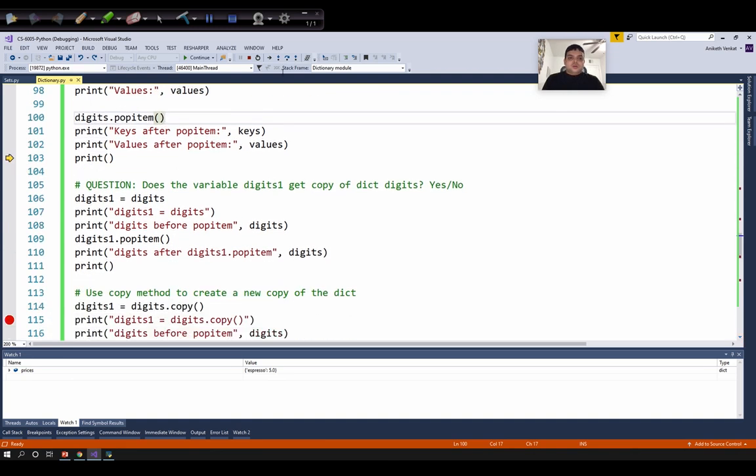Okay. Next, let's look at what happens when we use equal to copy a dictionary. With lists, we saw that this will not copy the list. Digits1 is simply an alias to digits. So the behavior is again the same with dictionaries. Digits1 is an alias to digits, it's not a copy. Suppose I remove an item from digits1, it also removes the item from digits.